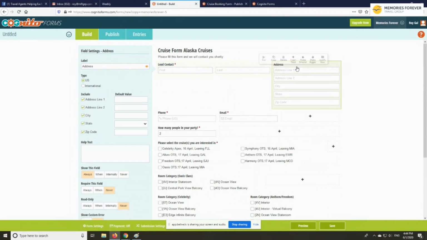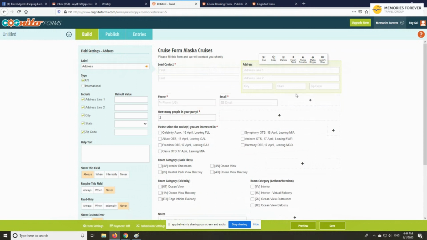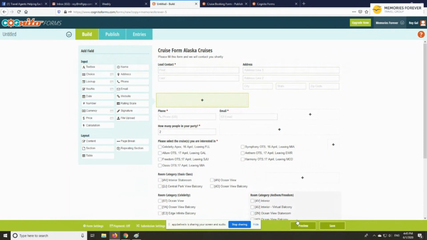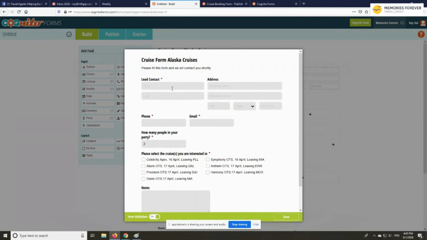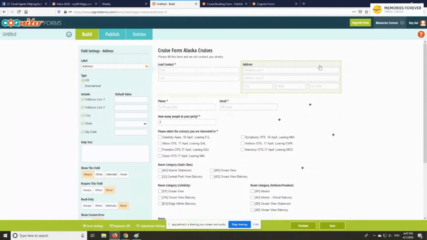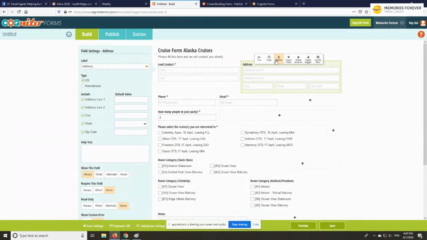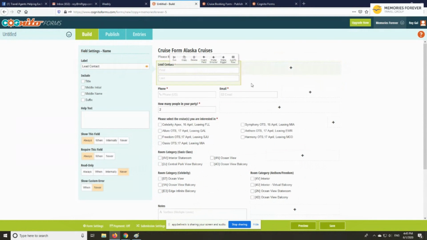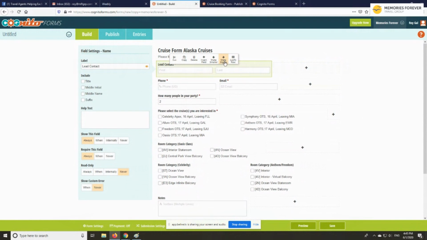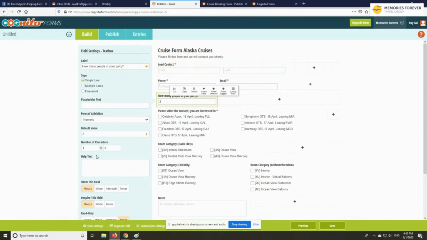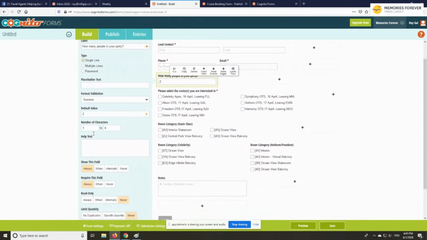I don't like it, so make it bigger. You can put the address here, so it will look like this, if you want the address information. I'm not interested in the address for this specific one. So the names, make it a little bigger. Phone, how many in your party? Again, that's the default, the amount of people that I want to create.